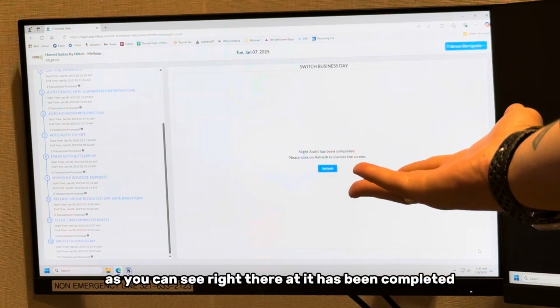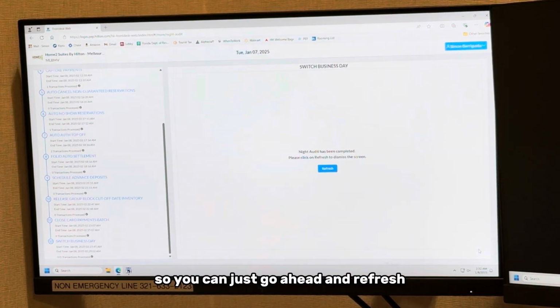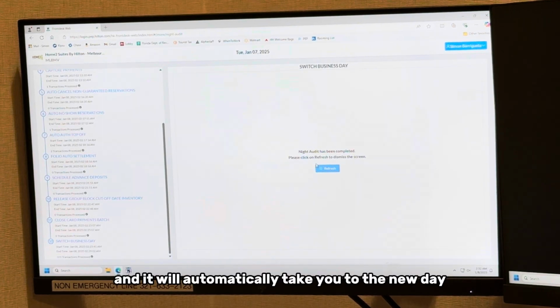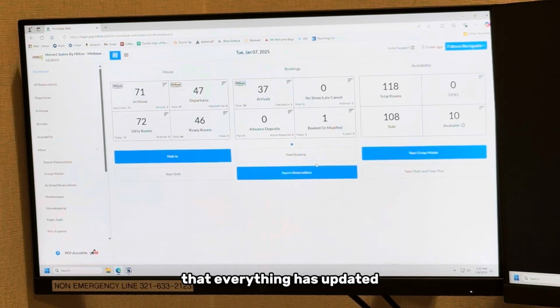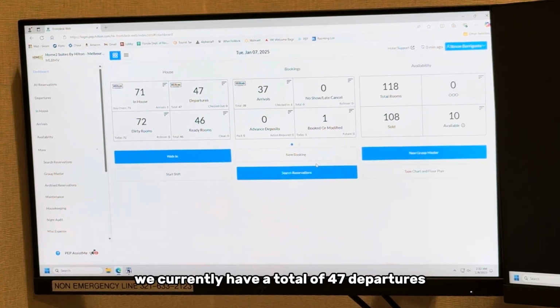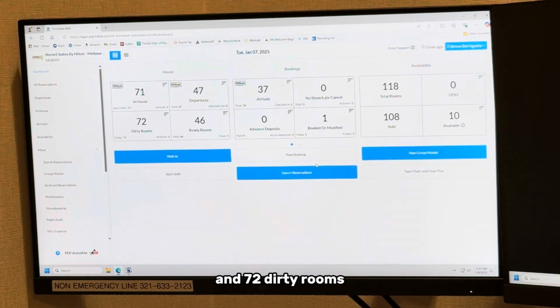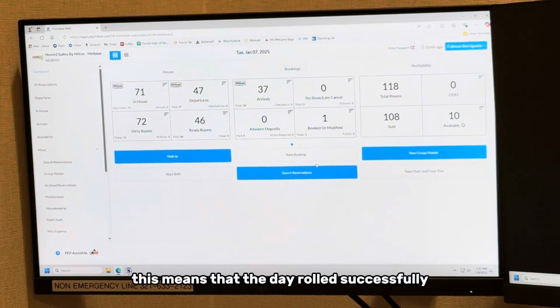As you can see right there, audit has been completed, so you can just go ahead and refresh and it will automatically take you to the new day. You will be able to see on the dashboard that everything has updated. As you can see now, it says that we have 10 rooms available, we have 37 arrivals, we currently have a total of 47 departures and 72 dirty rooms. This means that the day rolled successfully.